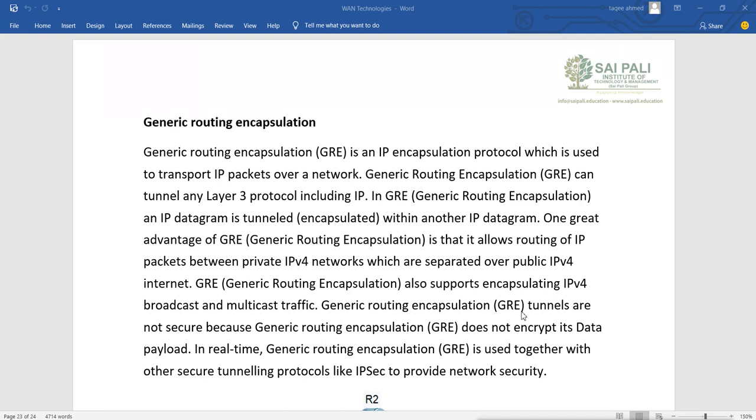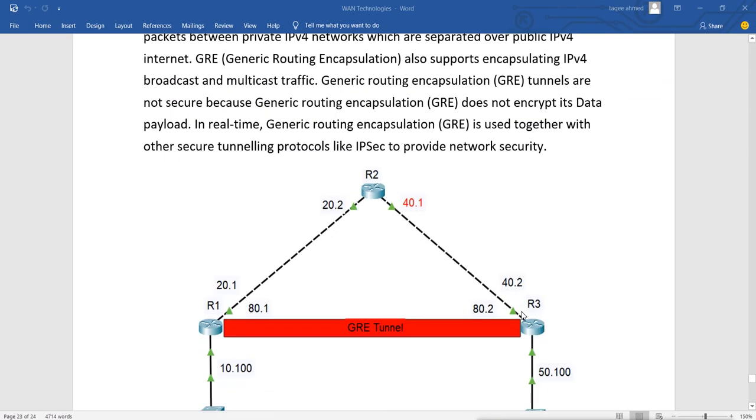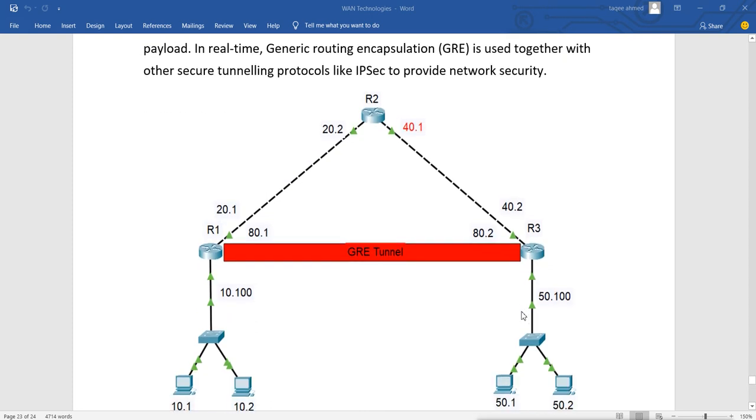So in real-time, GRE is used together with another secure tunneling protocol like IPsec to provide network security. By itself it is not secure because it is not doing any encryption, so it is used with IPsec to provide the security.